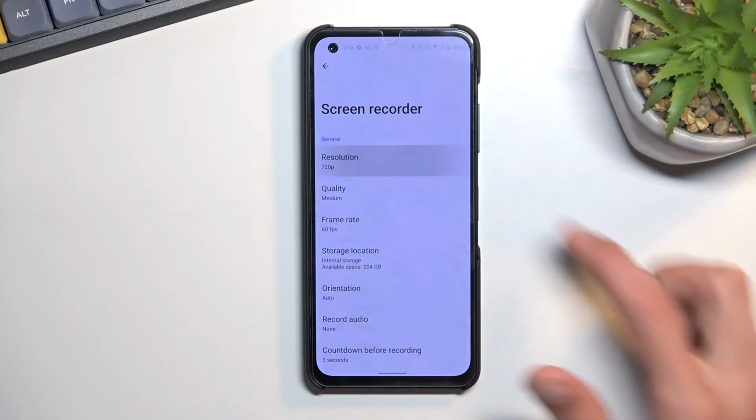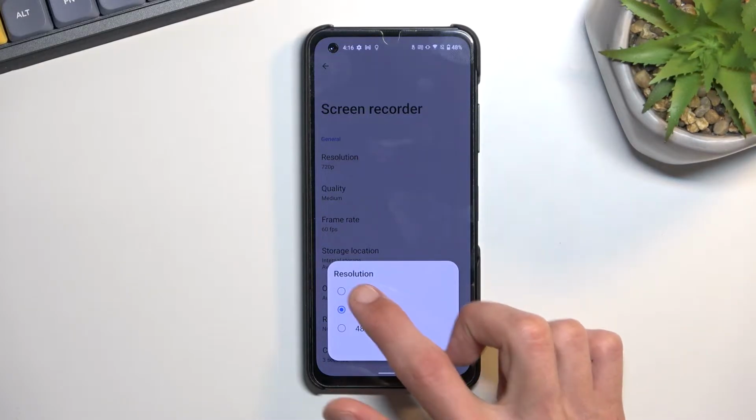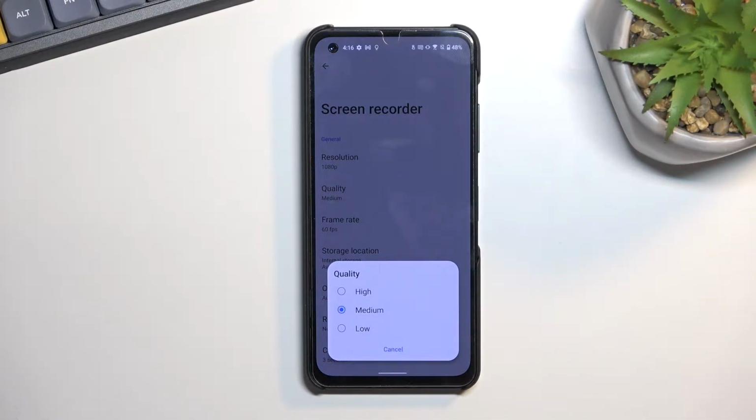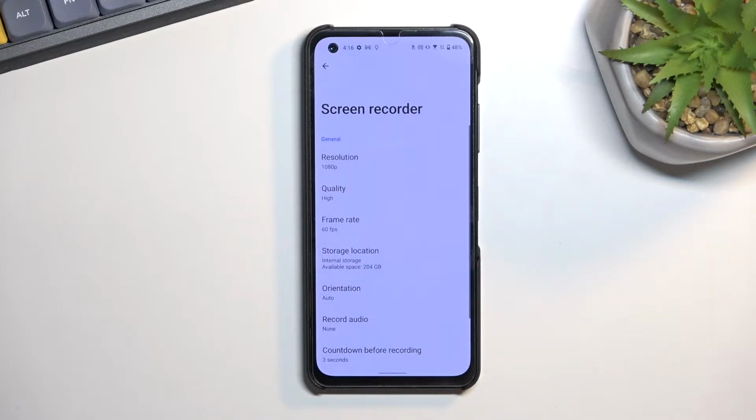So number one would be resolution. I would change it to 1080p. This will ensure that your video recording, screen recording, whatever you'll record, for instance gameplays, will look extra crisp. Then also with that, you want to change the quality to high to accommodate for that higher resolution. So again, the content won't look blurry, still at 1080p.